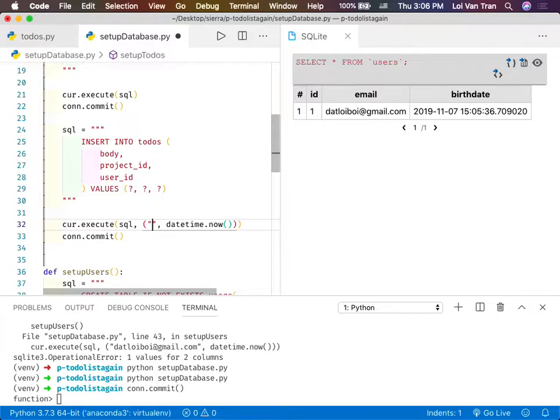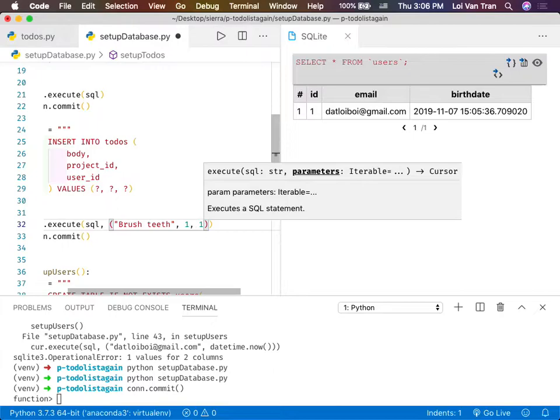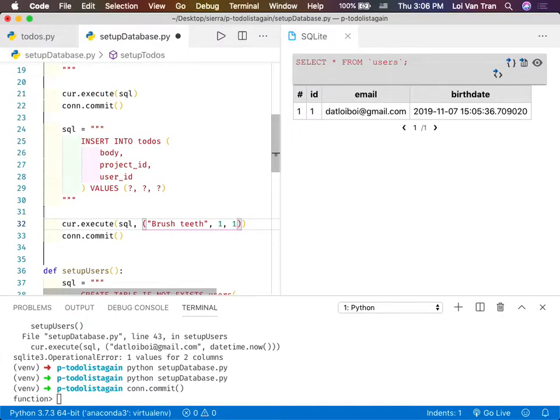what do we have to do every single morning before we go to school. Okay, brush teeth. Right, brush teeth. And let's just say our project ID is 1 for right now, and then our user ID is 1. Okay, because I brush my teeth every single morning. I don't know about you guys. So we're just hard coding this right now.